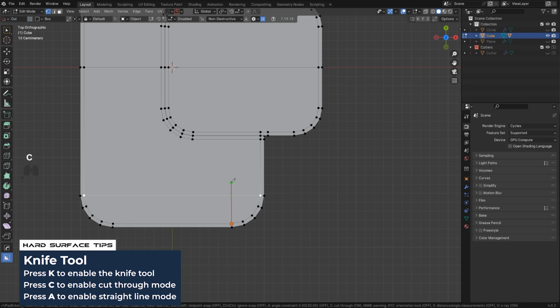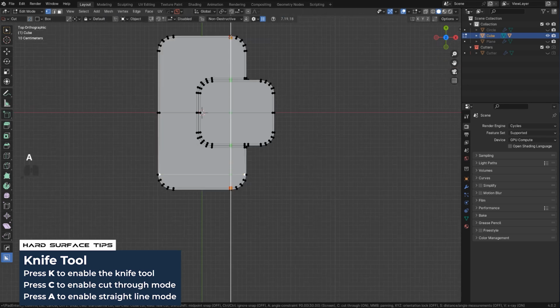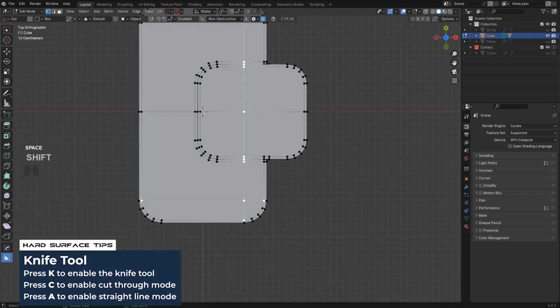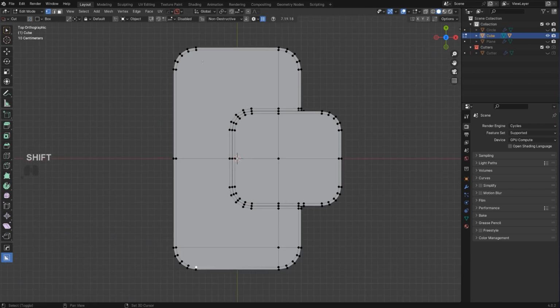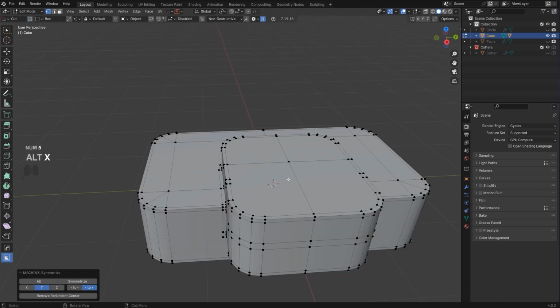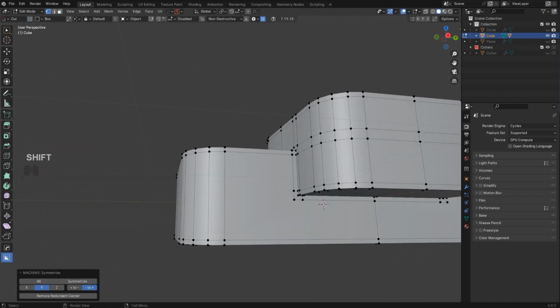click, C to cut through, A to cut a straight line, and boom. Connect these here like this, then connect these to create quads. This is why I wanted 4 segments here, right? That's why I told you it's important to have 4 segments.